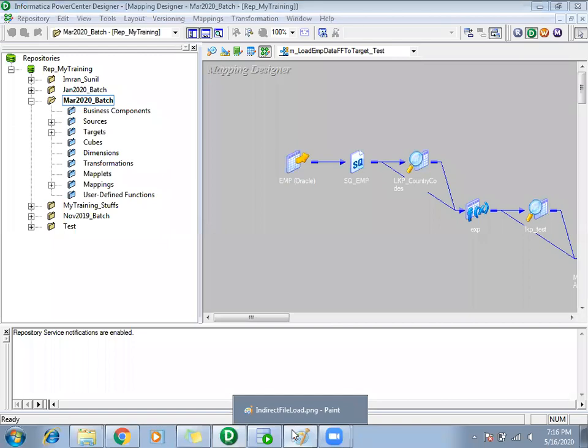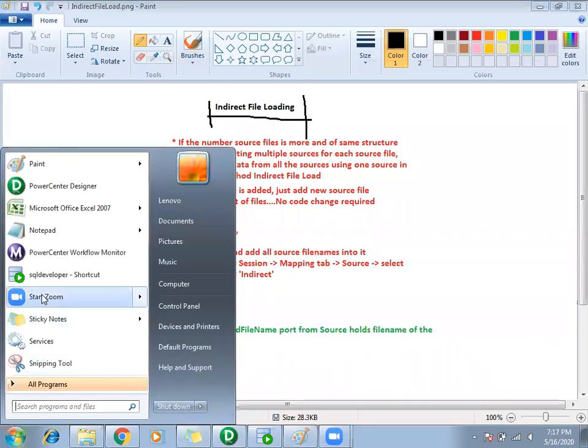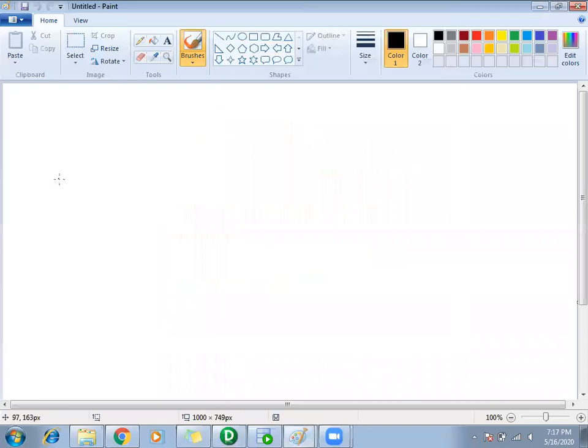Now today we will discuss one more important feature, called indirect file loading. So what is indirect file loading in Informatica? This will be useful in your projects also, and for interviews they will ask what is indirect file loading and how you can achieve it. So we'll take one scenario to understand it.